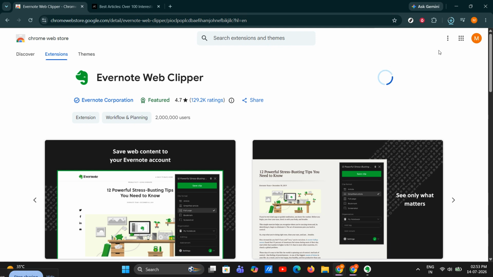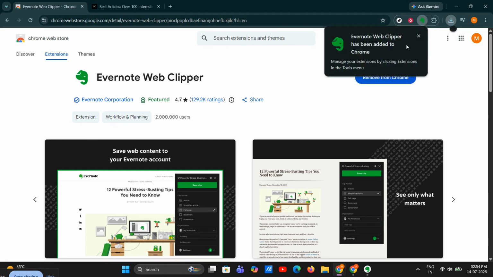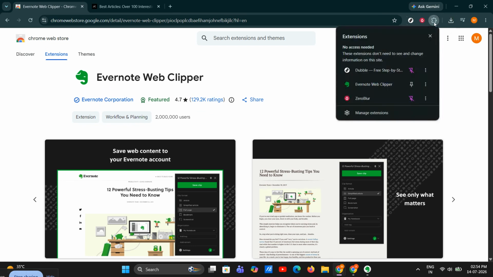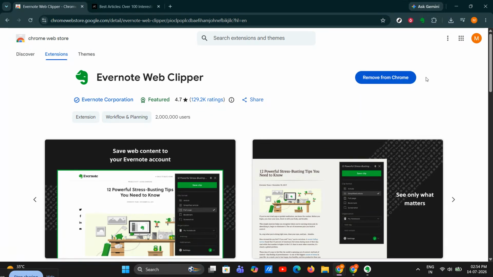Once it's installed, you'll want to pin the elephant icon to your browser toolbar. This is a small but important step because it makes the Clipper easy to access anytime you find something worth saving. If the icon is hidden in your extensions menu, pinning it now will save time later.